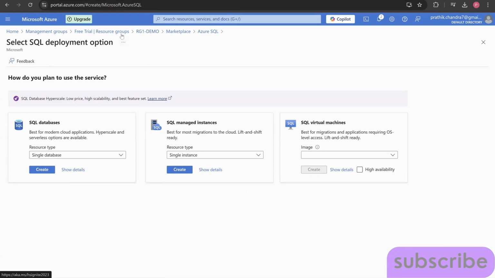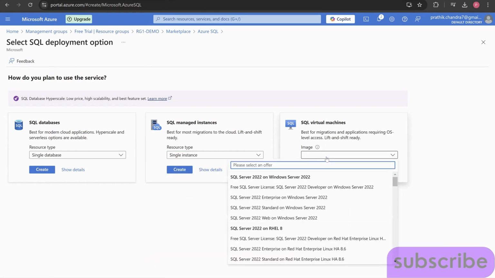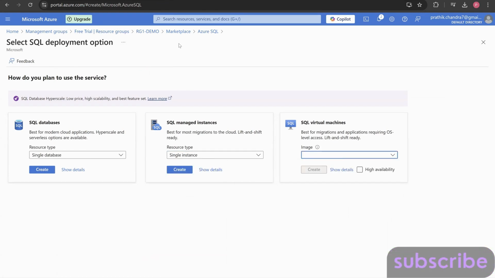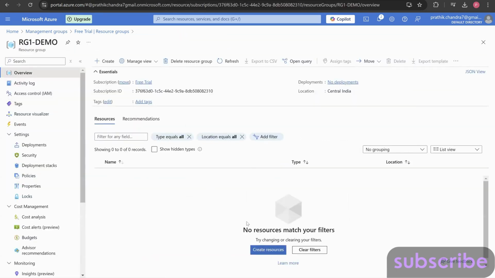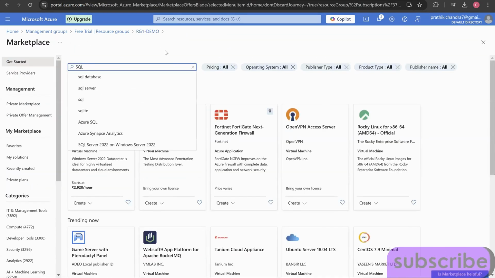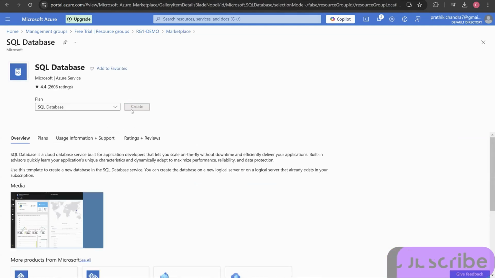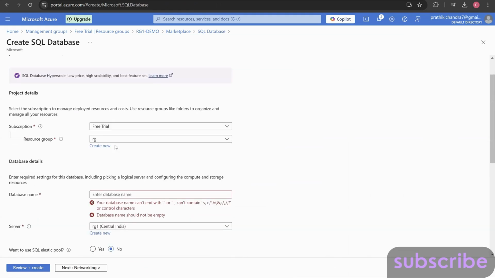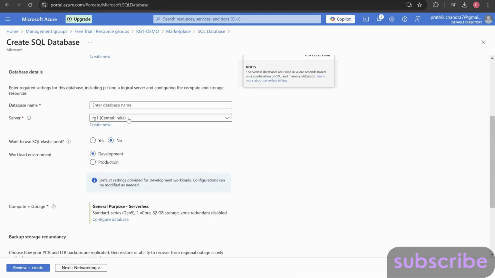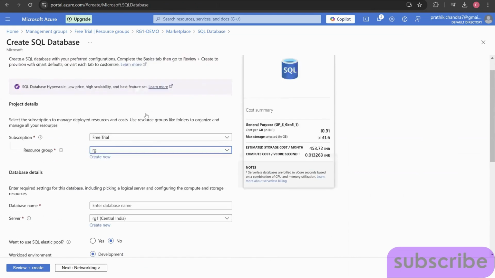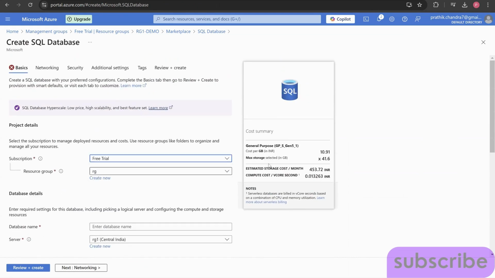We'll choose a normal one because I haven't created a virtual machine yet. So we'll choose a regular SQL database. Over here, click on just SQL database, click on create. If you come down here, you can see you can choose the resource group. So I'll choose this free trial.